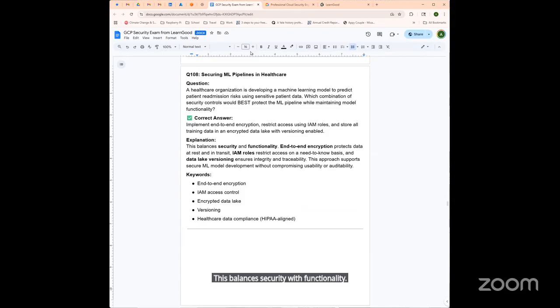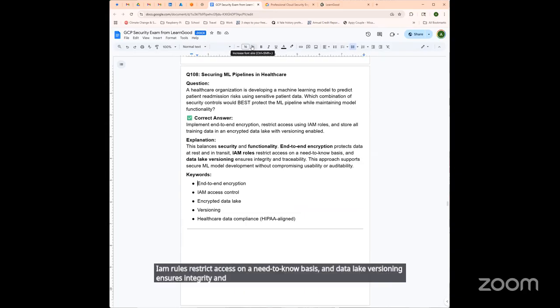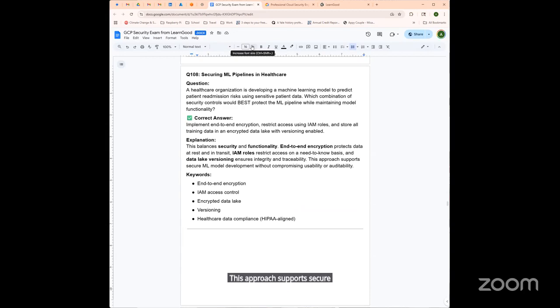End-to-end encryption protects data at rest and in transit. IAM roles restrict access on a need-to-know basis, and data lake versioning ensures integrity and traceability. This approach supports secure machine learning model development without compromising usability or auditability.